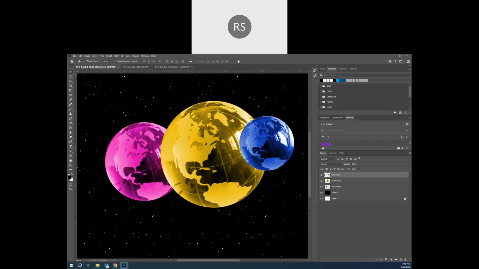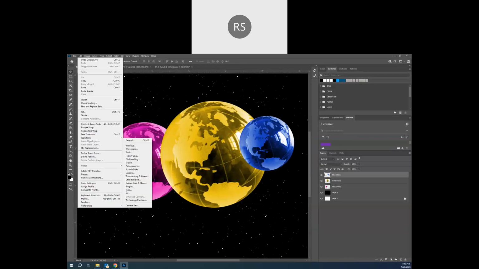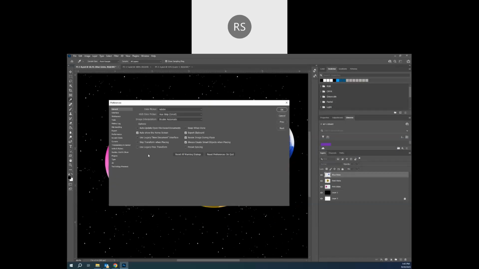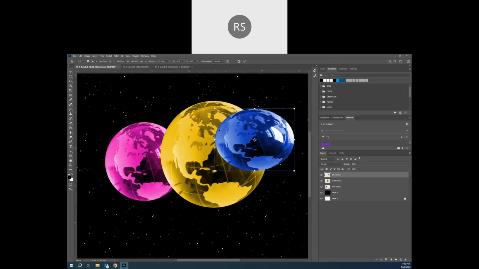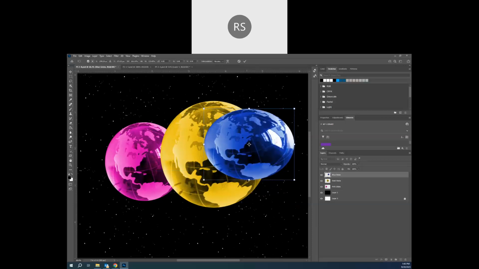If I want to keep this to where the height and width act separately of each other, I would come to Edit, Preferences, General, and make sure Use Legacy Free Transform is selected. That allows me to change the height and width independently. It is a good idea to go ahead and get used to using the new way, where you can transform the scale of an object and it maintains the same aspect ratio, and using the Shift key to basically use the legacy.